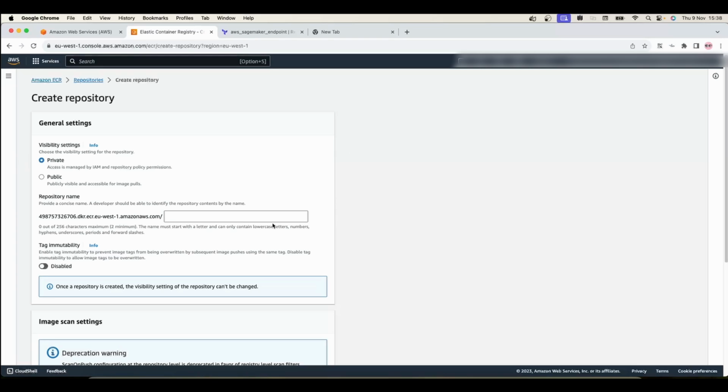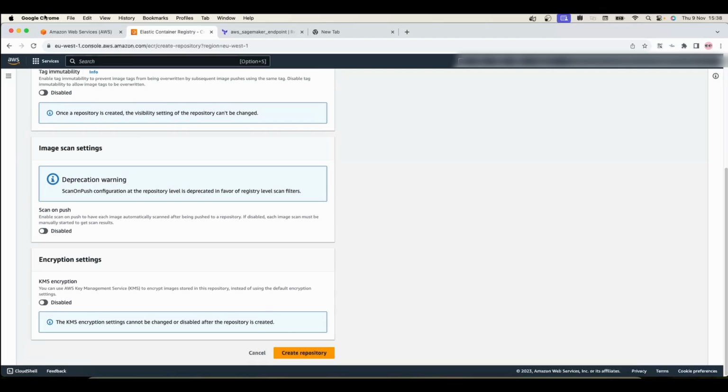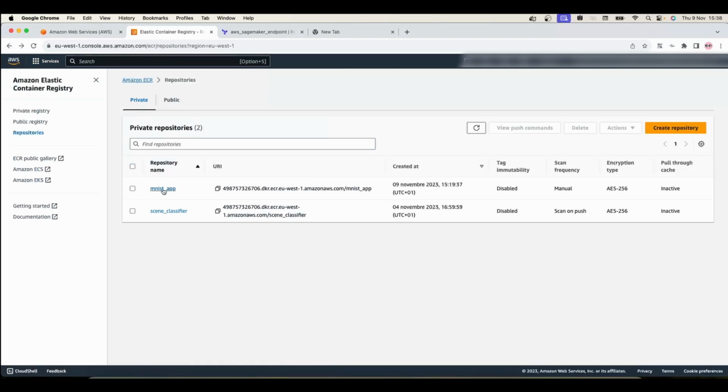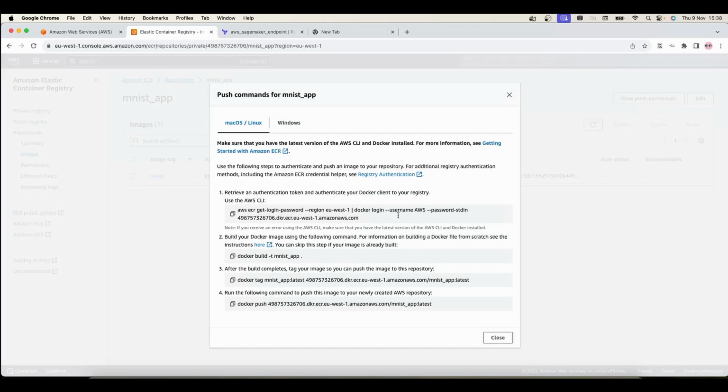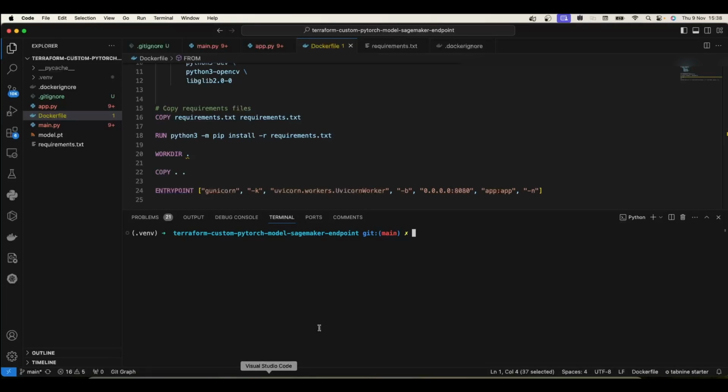You choose private, you type MNIST app in the name and just click create, and you will have something like this. Again, I already pushed my image to this, so in order to do this for you, you would need to click on view push commands and just do these push commands one after the other. So let's do that together.